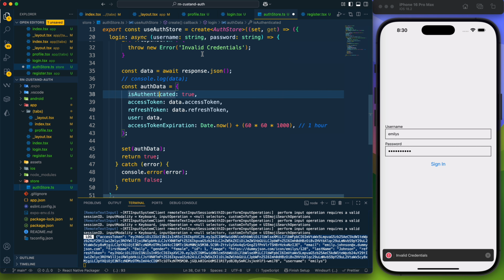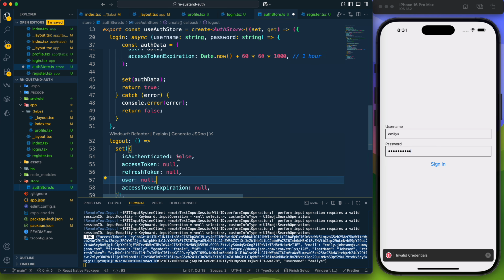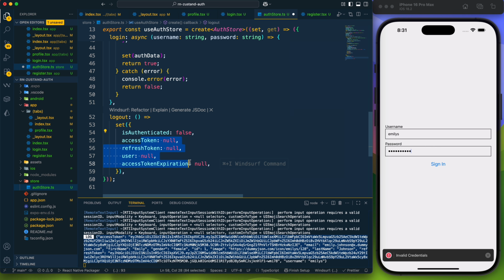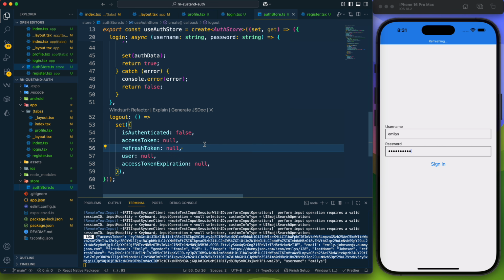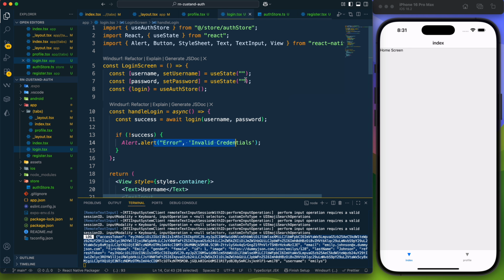By this we can access isAuthenticated here. And for the logout, let's provide all of this: isAuthenticated is false and all the other values would be null. Now save it, and let's click here again. We have the username and password. Now let's click sign in, and we can see that we are logged in automatically, because right now we are handling it properly.